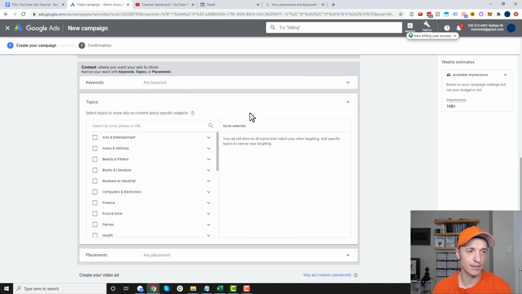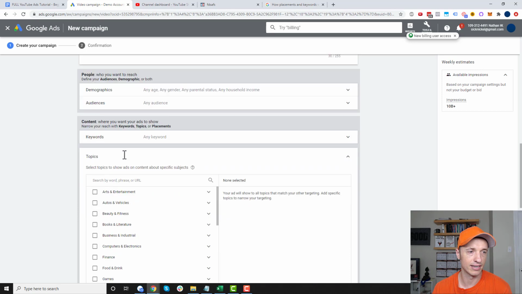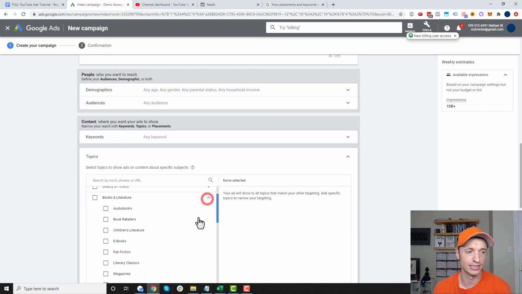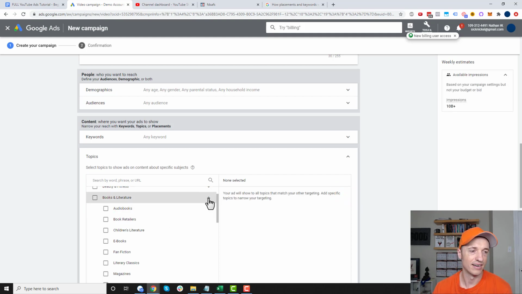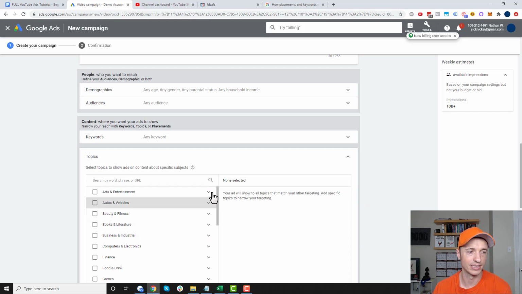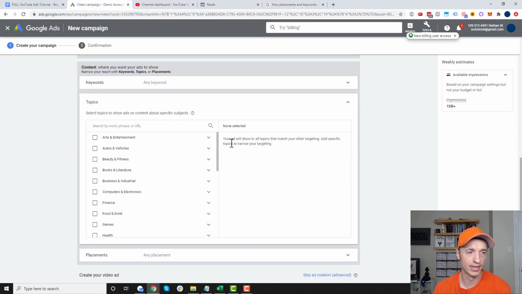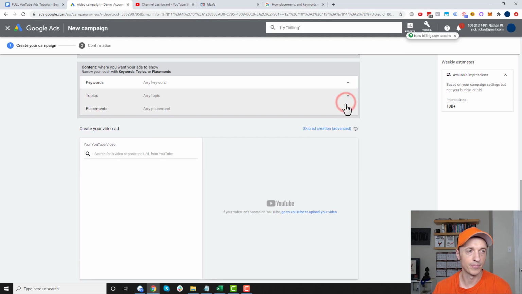Topics. I never use topics. I think it's a lot like affinity audiences. Very broad. You see it's based on categories. So who knows how accurate this stuff is. Again, too broad. It's very hard to optimize for topics in my experience. So I don't use them. But if you want to play with them, by all means.